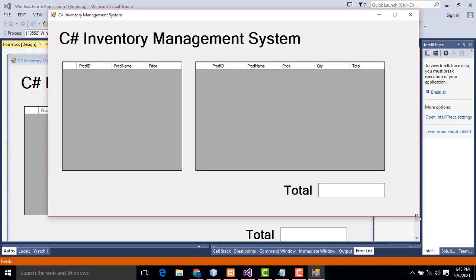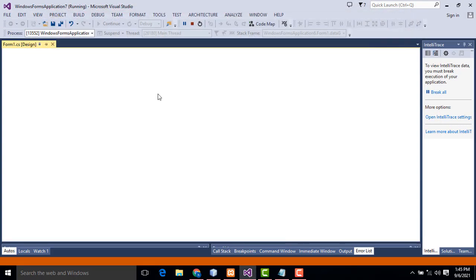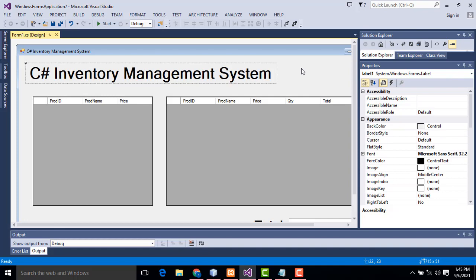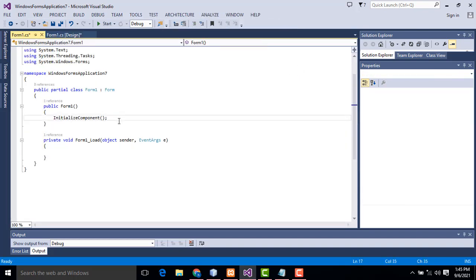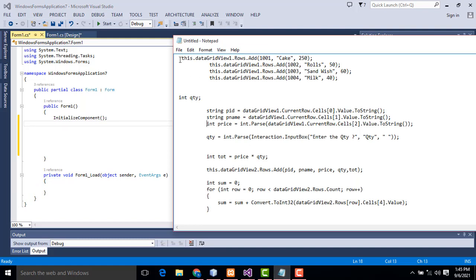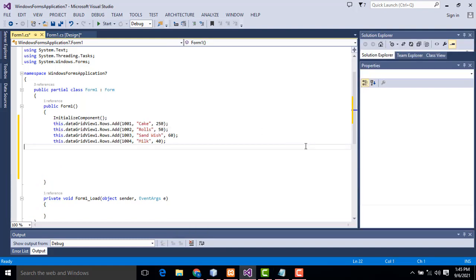So here is the application. Now here we first have to put some data on this grid. So how to put the data? Double click on this. Here we have to load it inside the form load. So let's go here. We have to paste this code inside the form load.